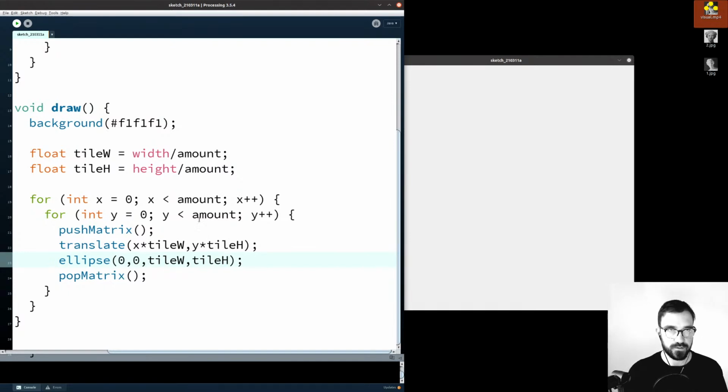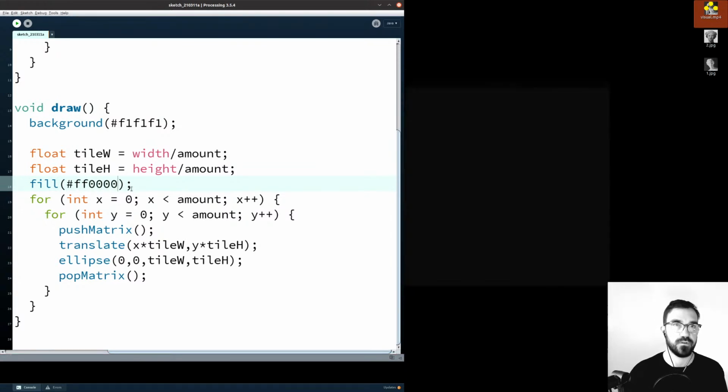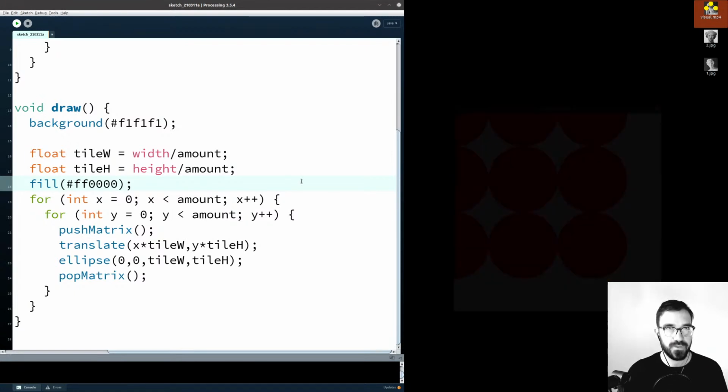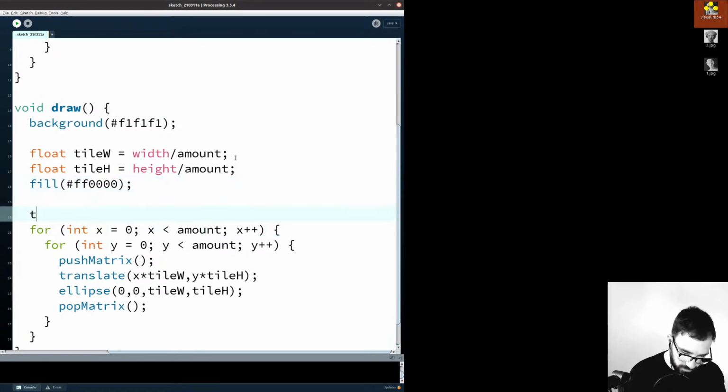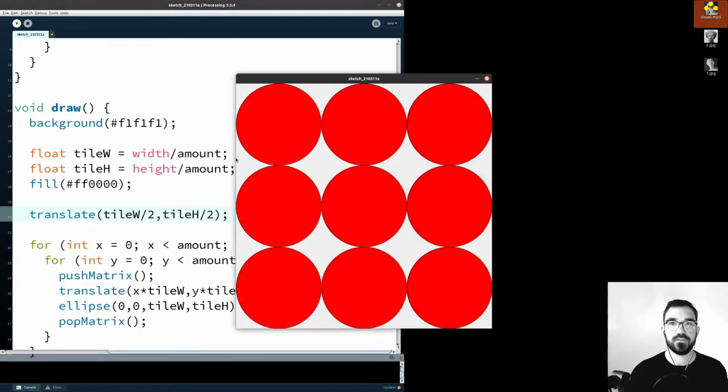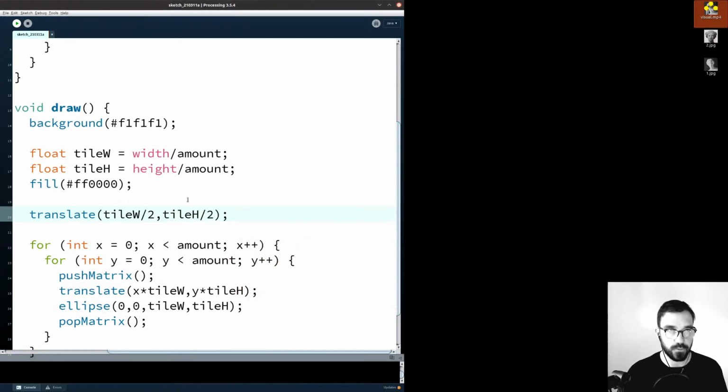Cool. All right. Now let's just make some styling here. Fill, let's say FF 4 times 0. Okay, nice. Can you see that? We've got already some nice ellipses on our sketch window, which is great. We have to translate that whole thing to position it in the right way. So translate and then tile W divided by 2 and tile H divided by 2. Let's see if that works. Yes, it works. That's wonderful. Here I will deactivate the stroke.